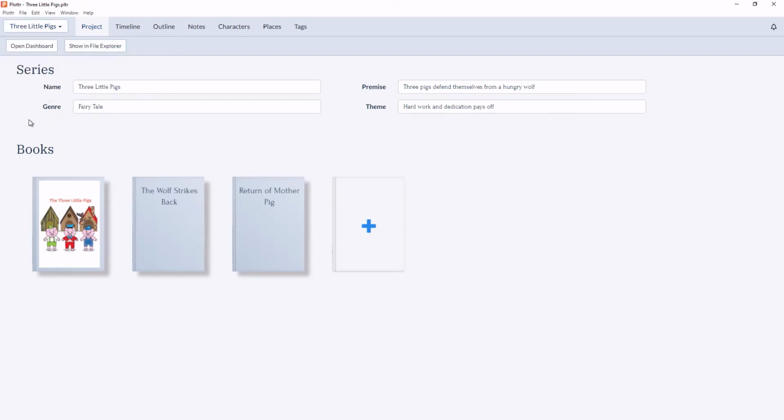But if you'd like to change the order of your books, you can simply hover over the book you want to move, click and drag and drop, and put it in its new position. So now Return of Mother Pig is the second book, and The Wolf Strikes Back is the third book.